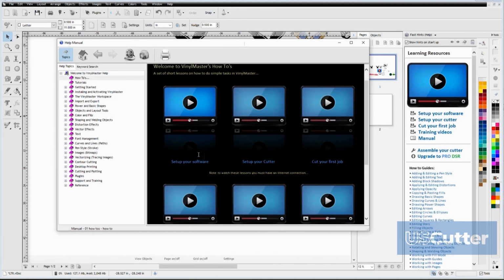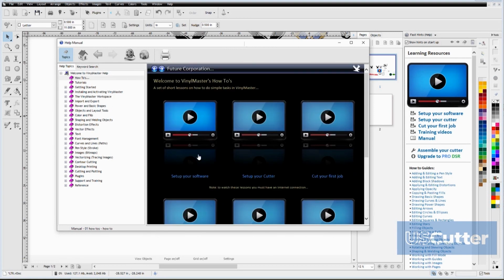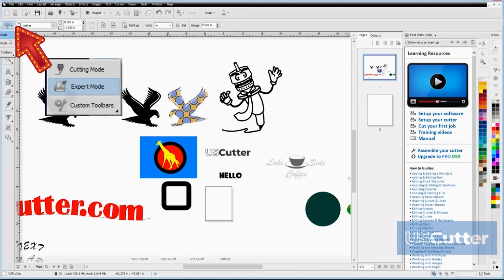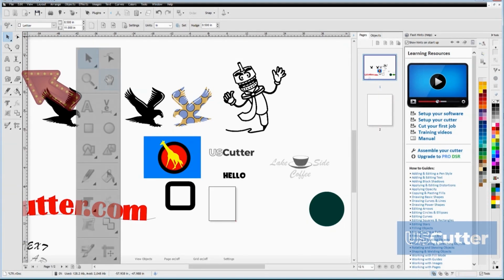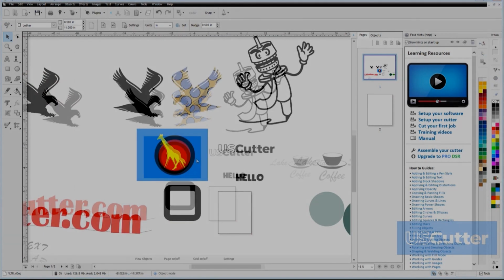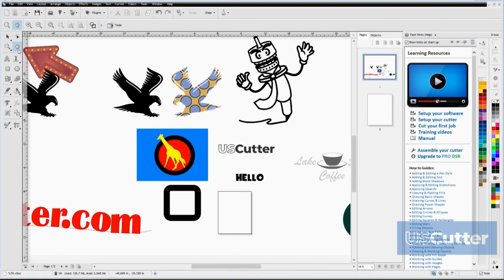Now, let's take a look at the new layout that Vinyl Master LTR has. When you log in to LTR for the first time, you want to open up the Expert Mode menu. This will have all of the tools out and ready to go in the static toolbar. Before we go any further, I do want to point out that the FX part in the static toolbar is grayed out, and it will stay grayed out until you upgrade to a higher version like Pro and DSR. Other than that, you have free reign on everything else.